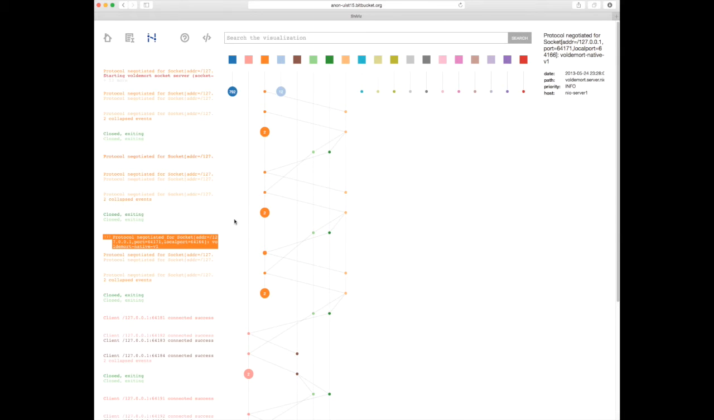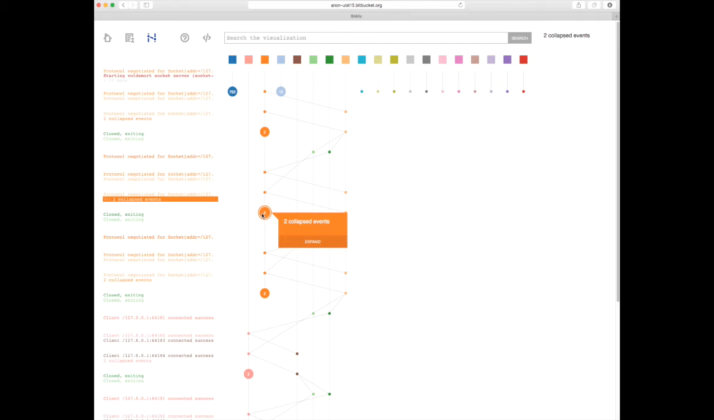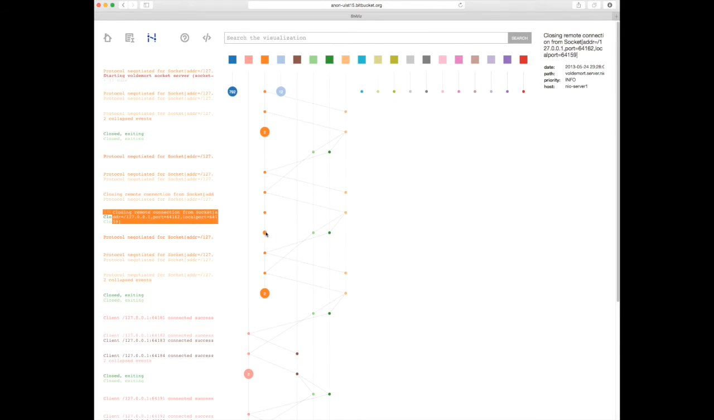Notice that some event nodes appear larger and contain a number. These nodes correspond to a set of local, non-communication events that are collapsed visually to emphasize communication patterns. We can expand these and see the underlying structure.